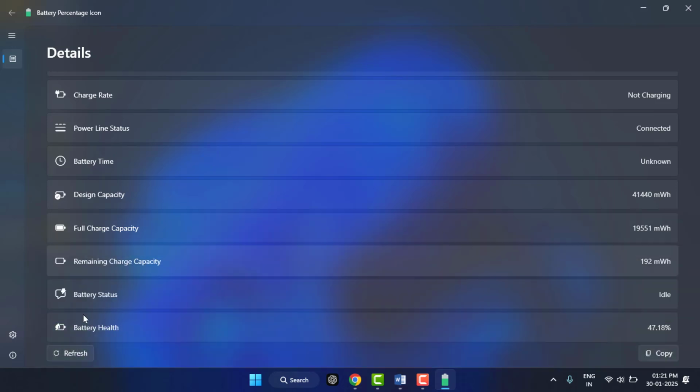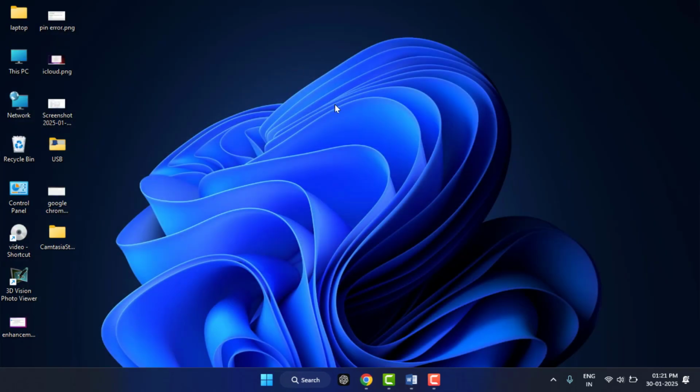Okay, so this is a very nice and lightweight tool to check your battery health on your Windows 11. Okay, so that's all for today guys, a short and very simple video.